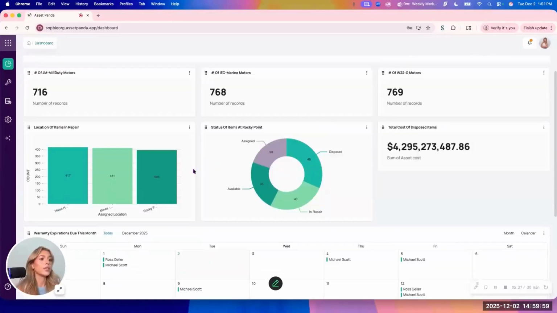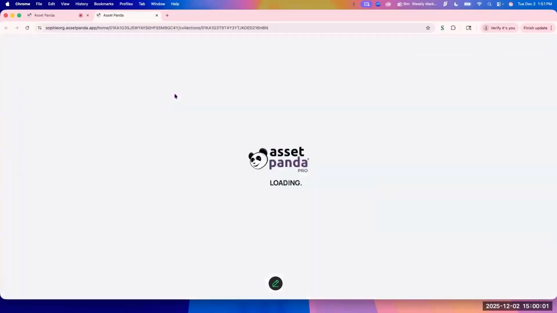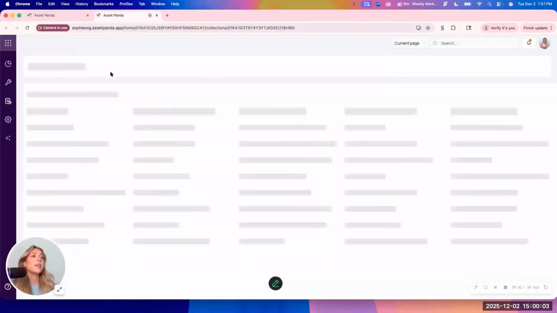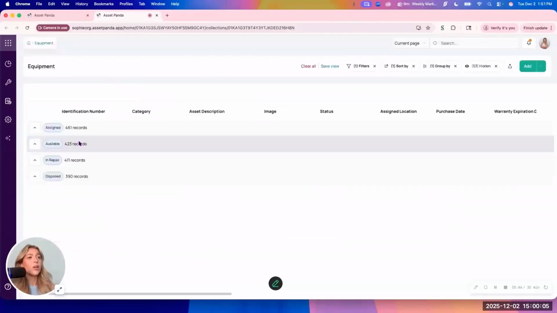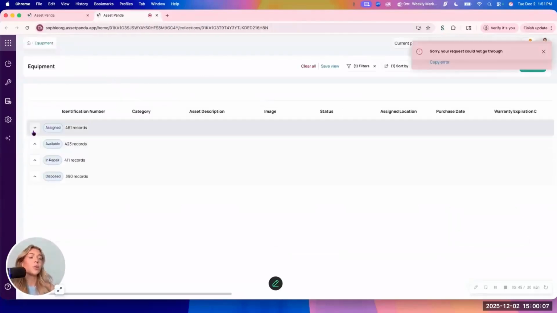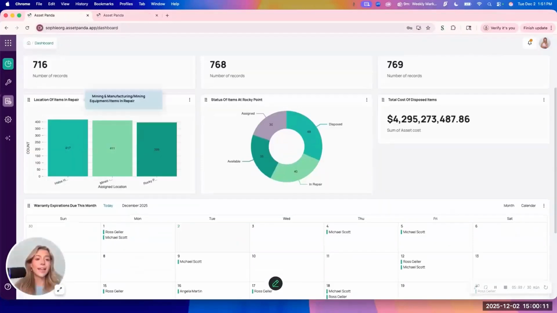All of these are dynamic. So if I click on to any of these specific dashboard view widgets, it'll open up the actual report it's pulling from so I can view it. That is all I have for you today, just a brief overview of Asset Panda's configuration, how to use it and set it up, specifically for mining and equipment management.